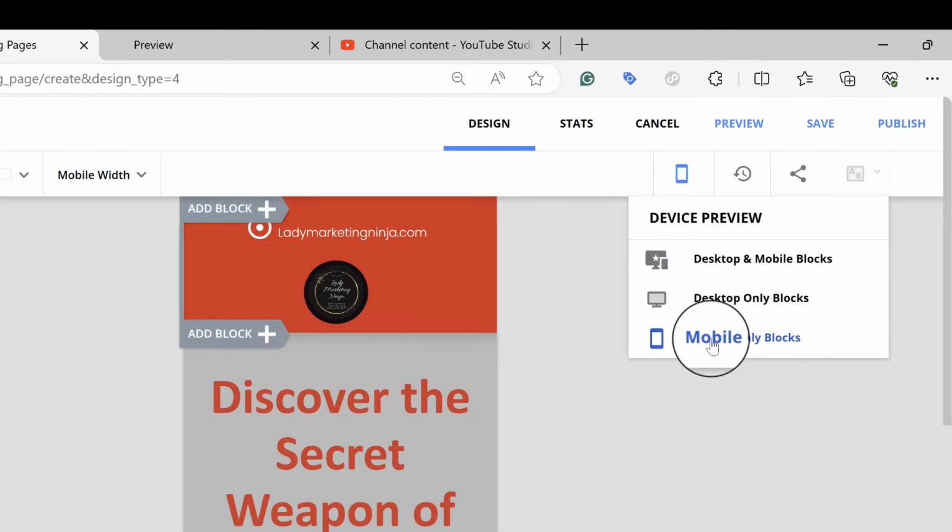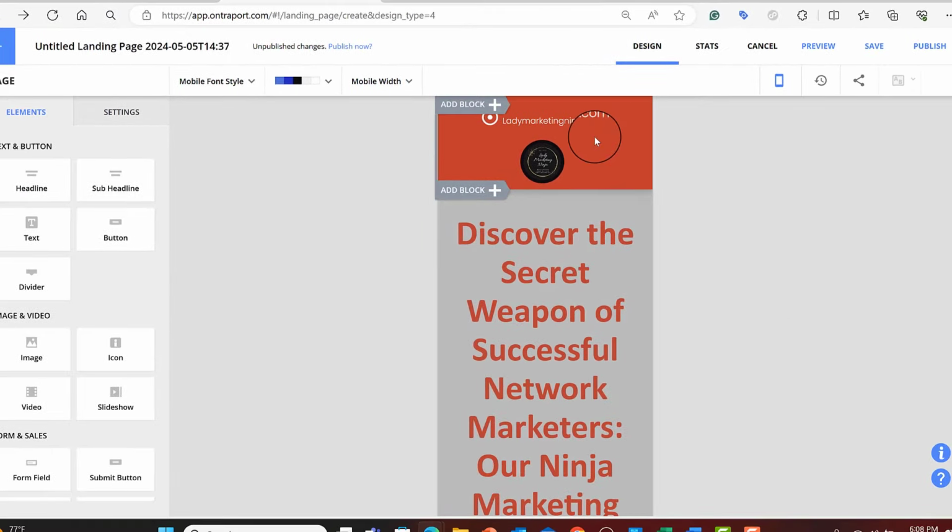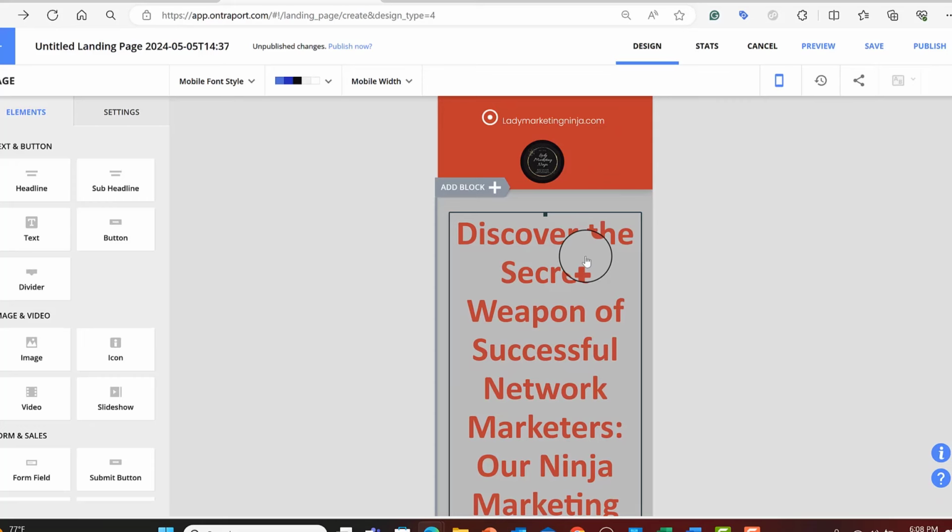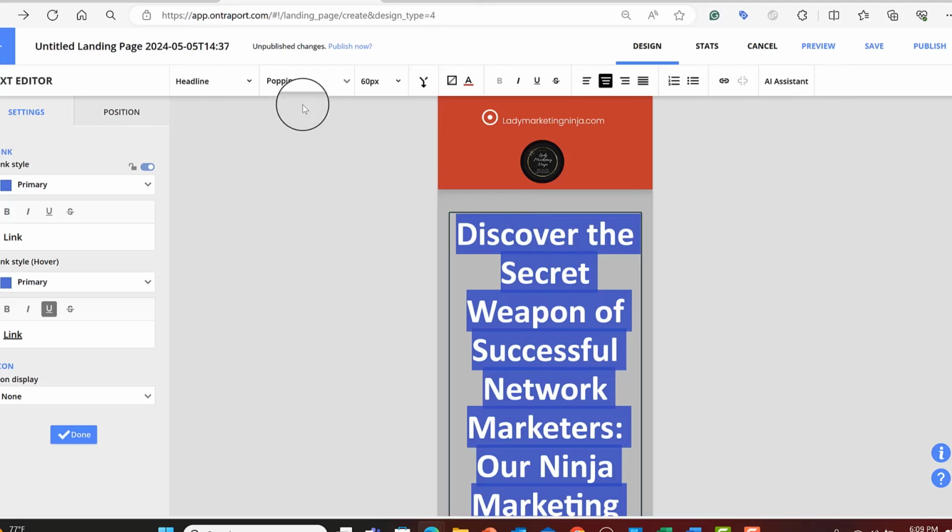Always, always, always optimize for mobile. And see, this is what I was talking about. See, when they open it on the mobile, see how large that writing is, and they can't see where to enter their email. So most people are going to hit it and they're going to go right back out. So you want to click in and optimize this for mobile.